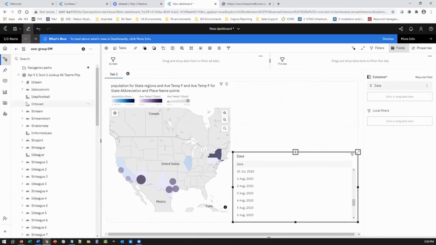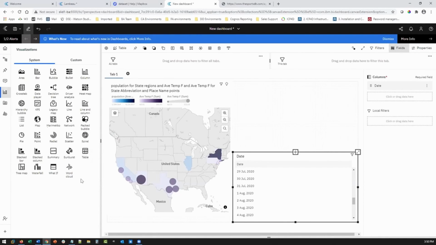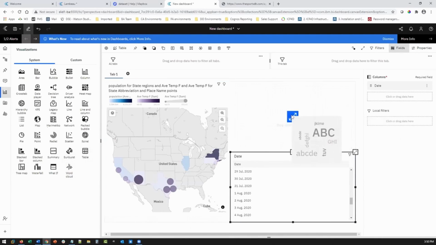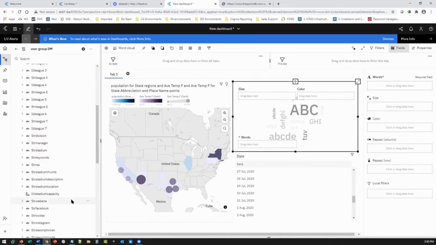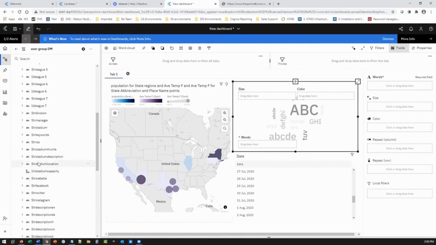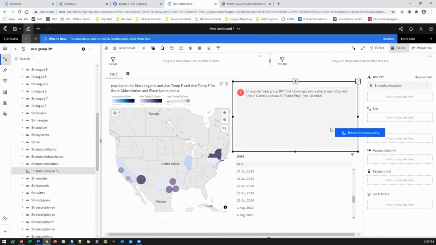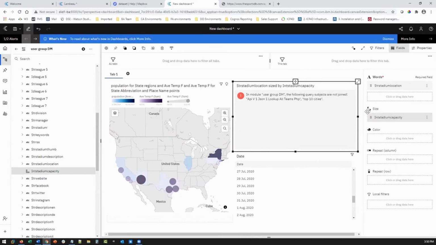And this is our REST stuff. We can bring in a word cloud. What I think I'm going to do is now show the stadiums, which will mean the words. Stadium location, and then stadium capacity. All right, so I get an error here.